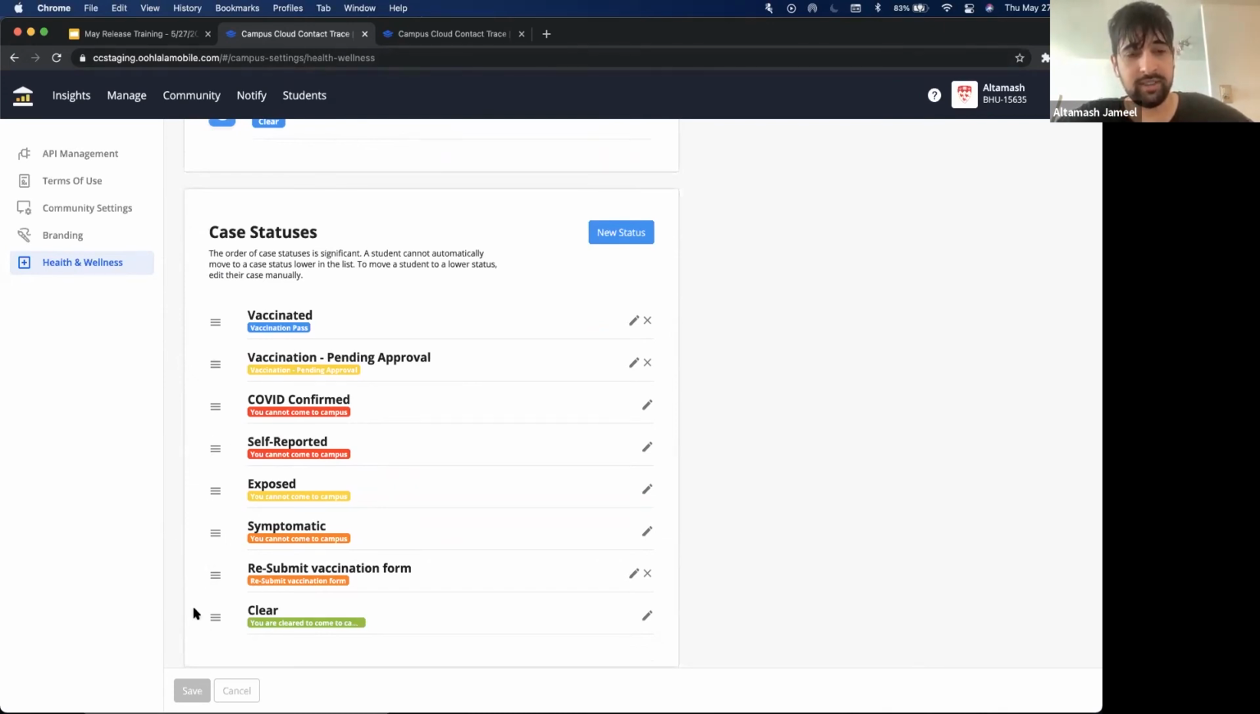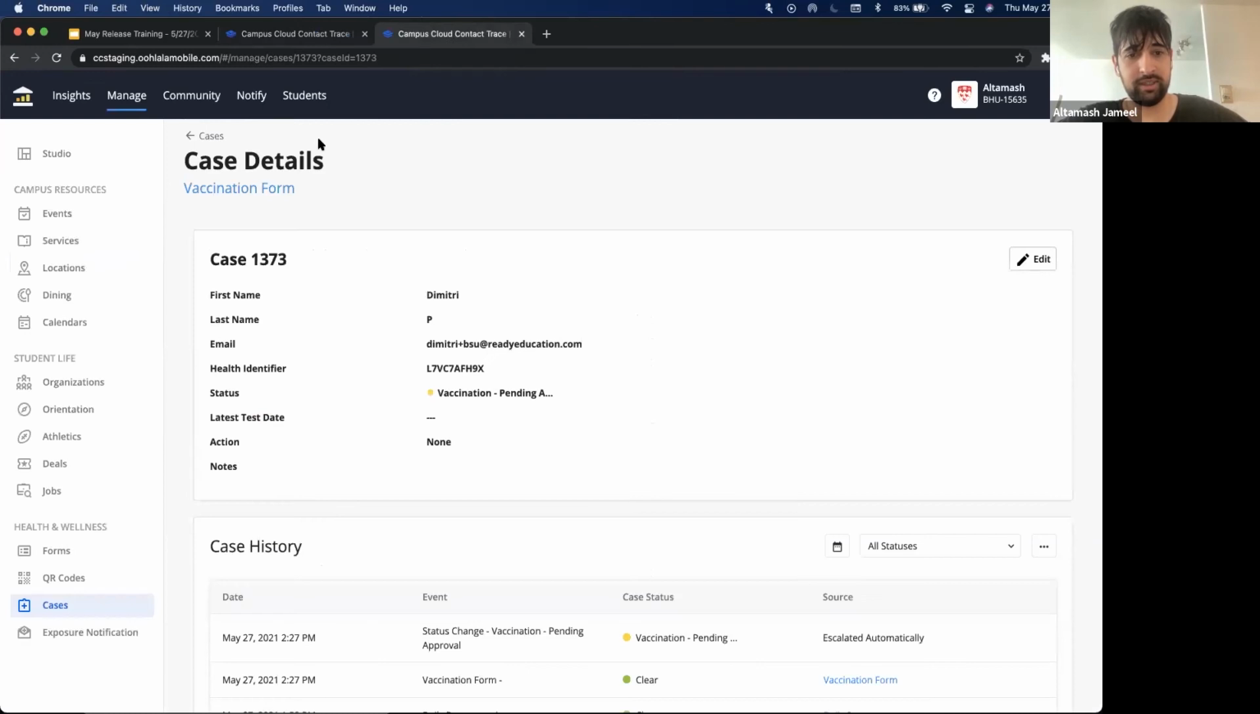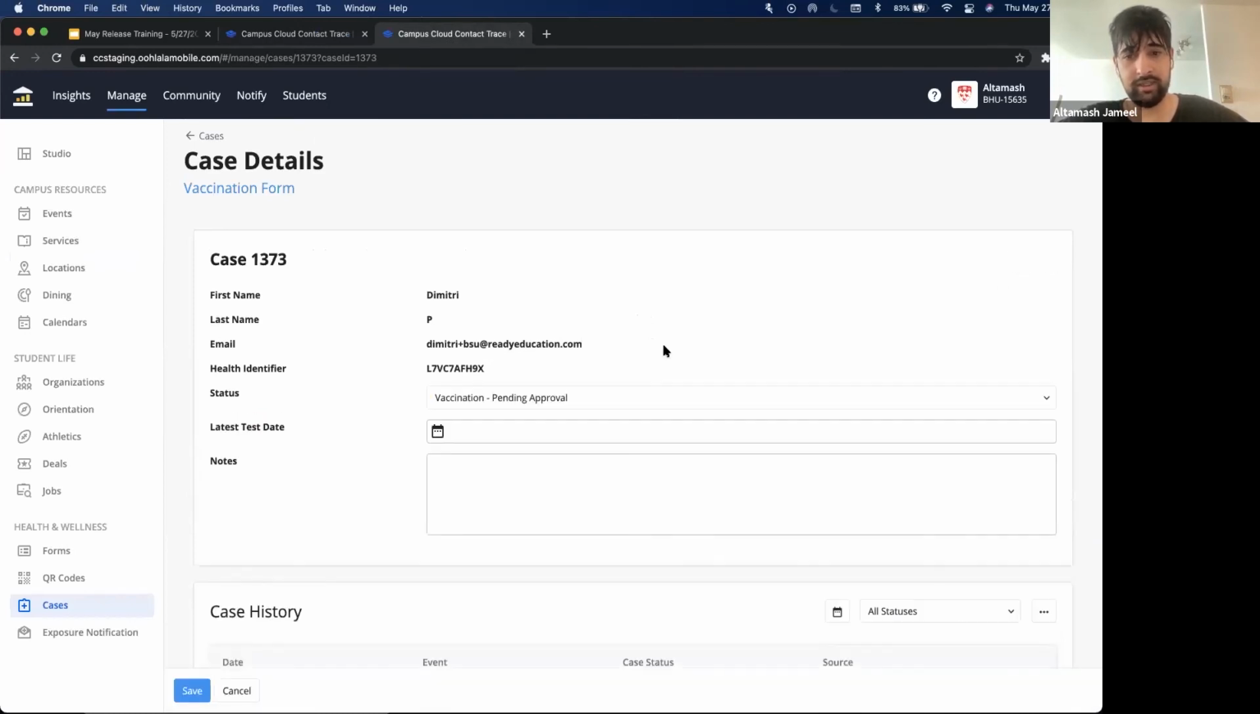From an administrator standpoint, the person managing this, you can take any student, faculty, staff, whoever you're working with, you can take their status and move it up this escalation ladder, or you can move it down. That is what an administrator can do. And how you do that is through editing a case status.